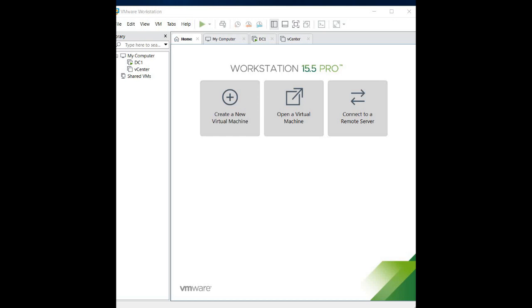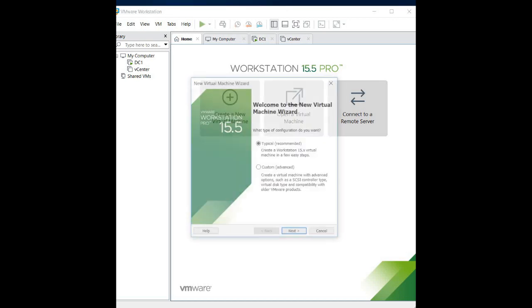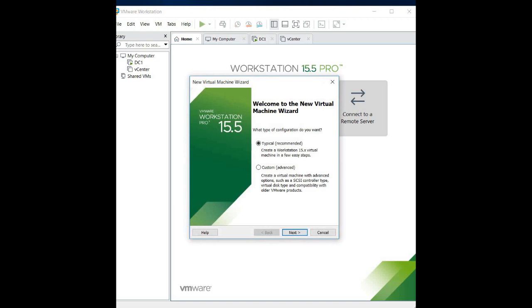So first of all, you have to download the ESXi ISO from the VMware website. In my case, I have already downloaded it and will mount the ISO to the newly created VM. So let's start creating a new virtual machine. Click Create New Virtual Machine in Workstation Pro. Now you will see two options, Typical and Custom. I will go with Typical.